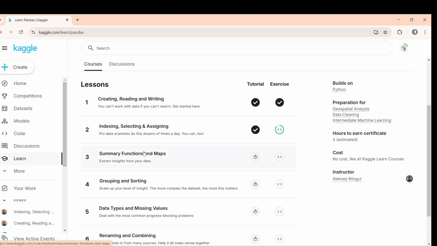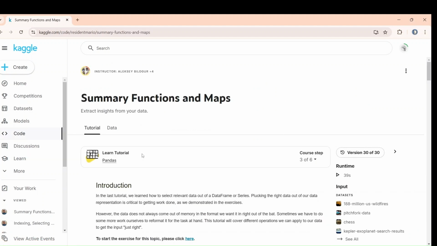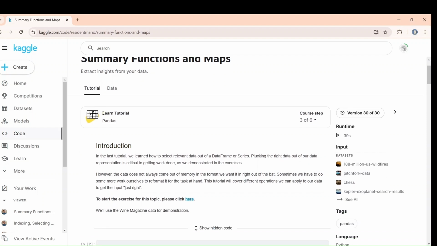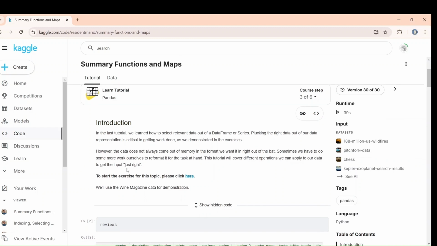Today we are going to do this one, summary functions and maps. Okay, first we will read the tutorial, then we will do the exercise. The main theme of this particular lesson is extracting insights from the data so that you can know what is the hidden thing in your data set. So in the last tutorial, we learned how to select relevant data. However, the data does not always come out of the memory in the format we want it right out of the bat. Sometimes you may do some changes as well.